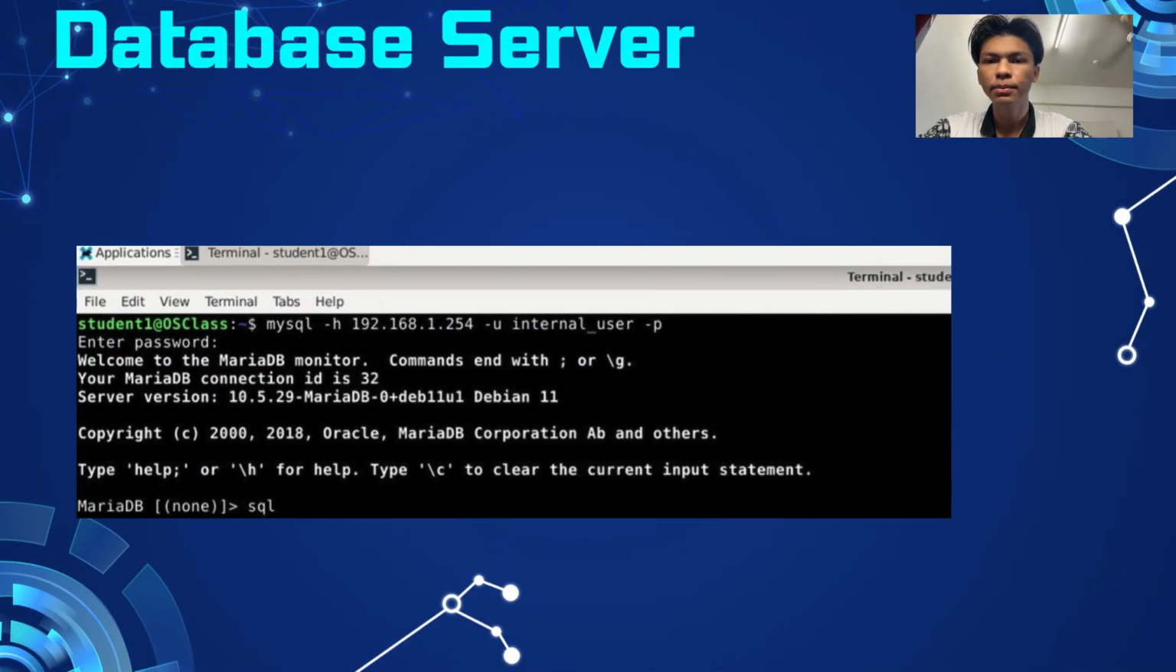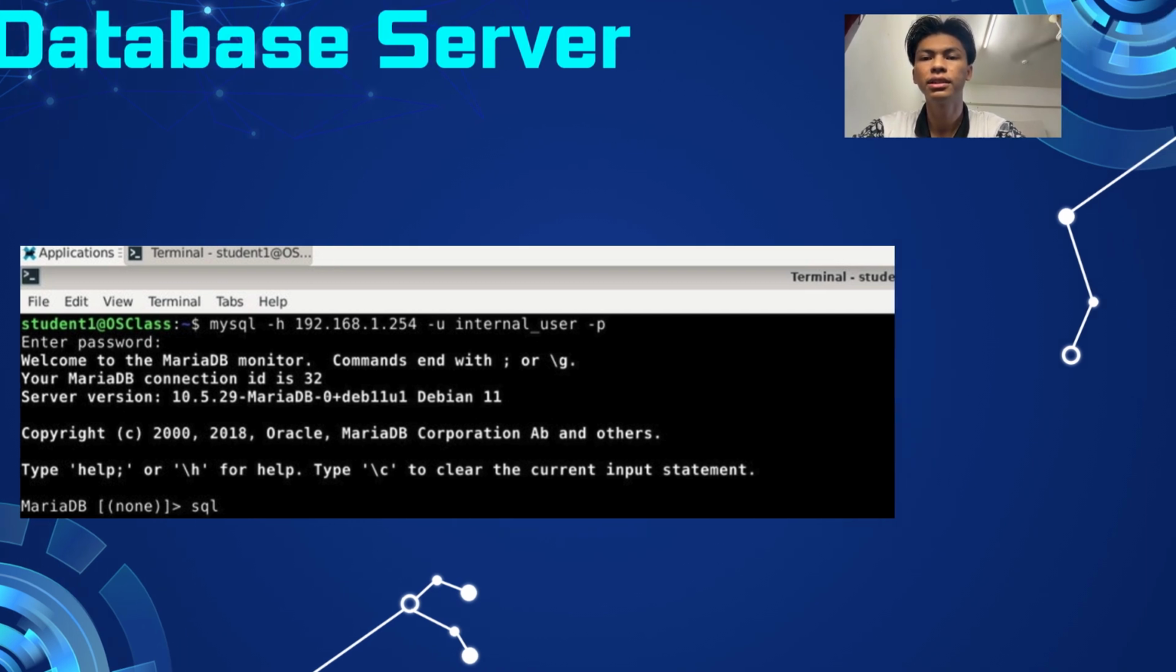In this step, I test remote access to the MariaDB server using the account that was created earlier. I connect using the command mysql -h 192.168.1.254 -u internal_user -p, where -h specifies the database server IP address, -u specifies the username, and -p prompts for the password. After entering the password, the MariaDB monitor opens successfully, confirming that the internal user account can connect to the database server remotely. This test verified that the database service is accessible over the network and that the user permissions and network configuration have been configured correctly.